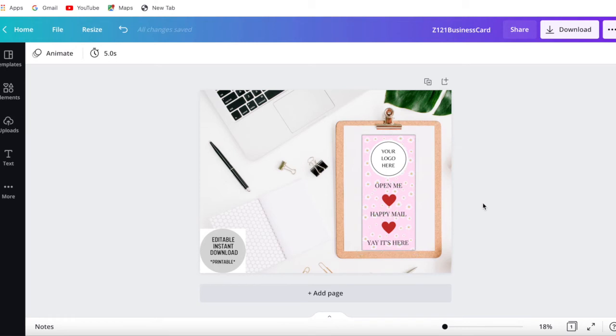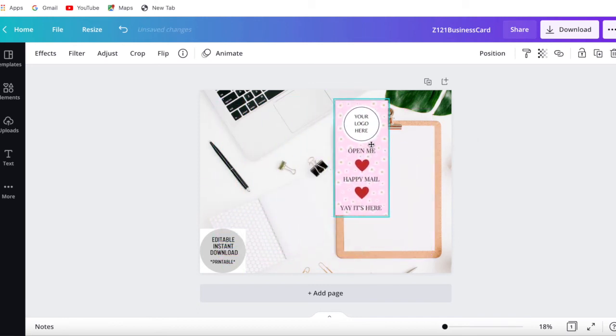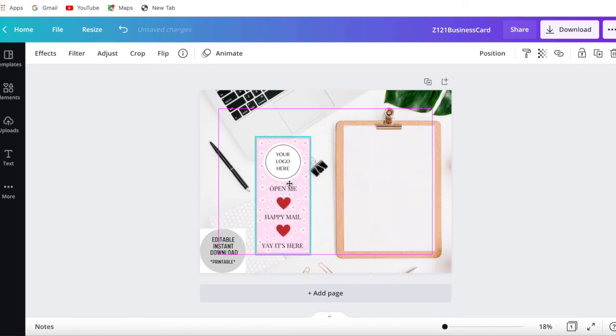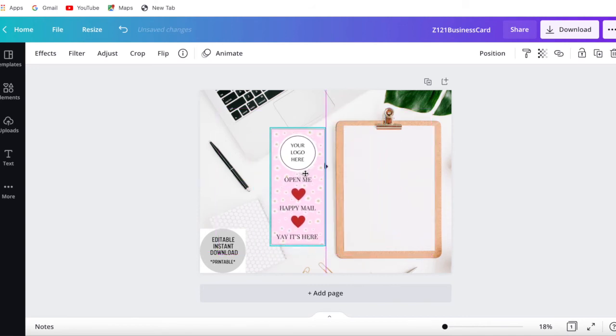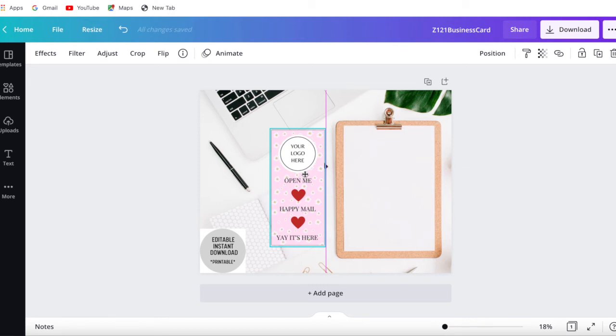Then the next thing is how to position something within your template. Anything that you want to position or change around, you want to click on it first so that you can see that it's highlighted. Then you just click and hold it down and move it around anywhere within your template. As you're moving it around, you can see these purple lines come up, and these are guidelines. They usually show you the halfway mark within your template to help you make sure that it's positioned correctly. So when you're moving around, keep an eye on that, and that will help you make sure that your design or your element is in the right place.